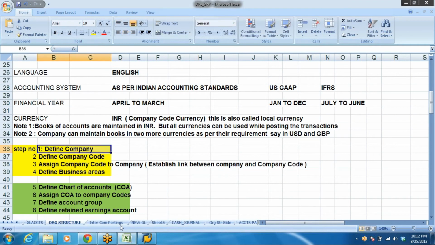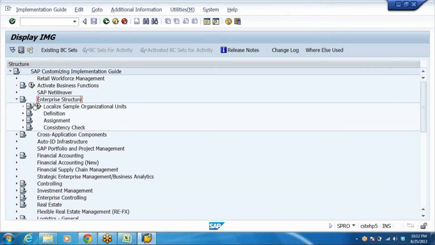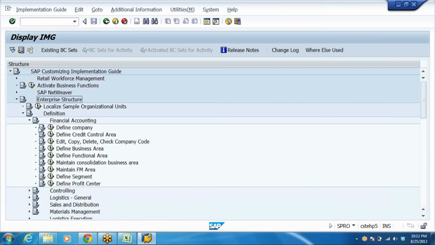In this, define company, the topmost one. In order to create that company, there is a right side arrow here. Click on that. Enterprise structure. We are going to define organization structure or enterprise structure. Go to enterprise structure, definition, financial accounting, define company.